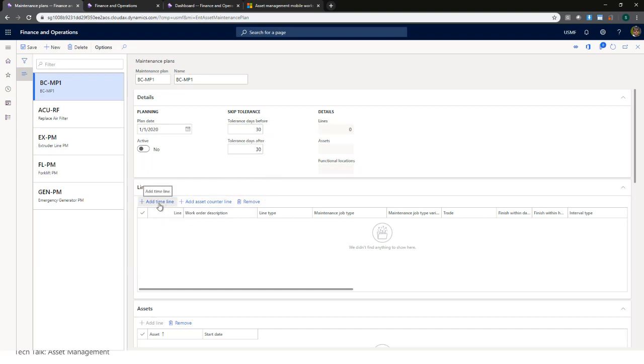Then I can define either a timeline or a counter. The difference here is that, let's say I want to say something needs weekly servicing or monthly servicing, then that's a time-based activity, so I can use the add timeline. If something is being done, let's say a car needs to be serviced every 10,000 miles, then that will be a counter.